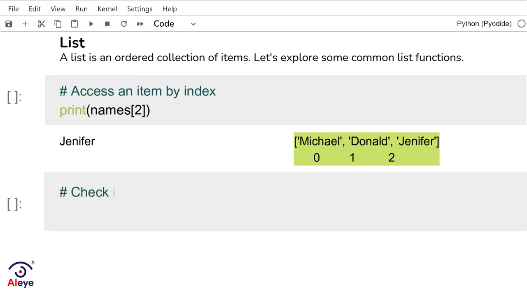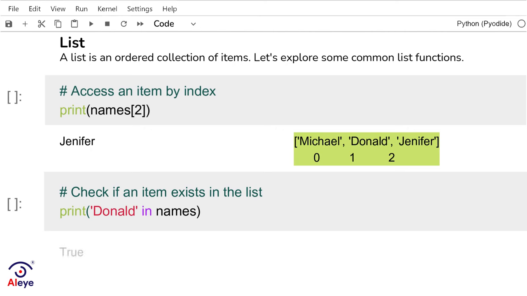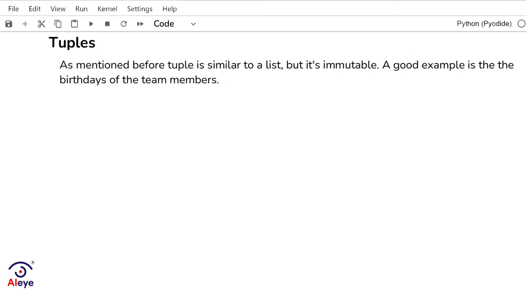Sometimes, we need to check whether the name of a particular person exists in the list. Following code checks whether Donald is present in the list. This code prints true if the name is present in the list, and false otherwise. Hence, the code print Donald in names prints true.